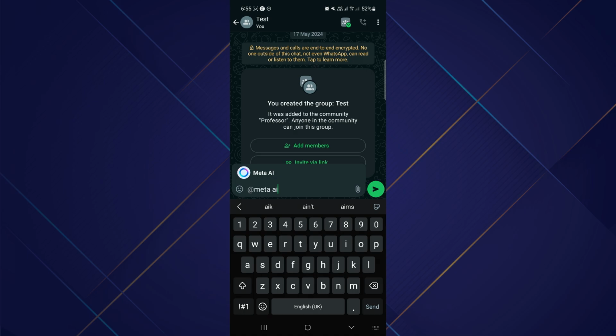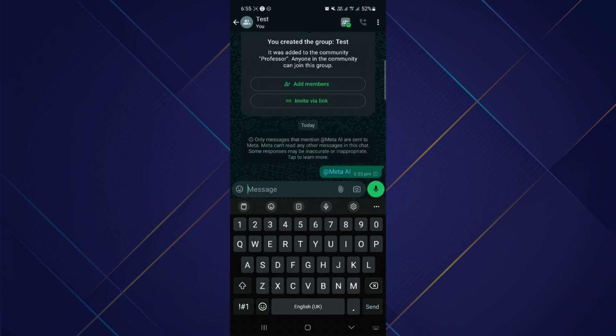WhatsApp will then show you the option to access the Meta AI chatbot on your specific WhatsApp group and send some more prompts and use the AI software depending on what you want.